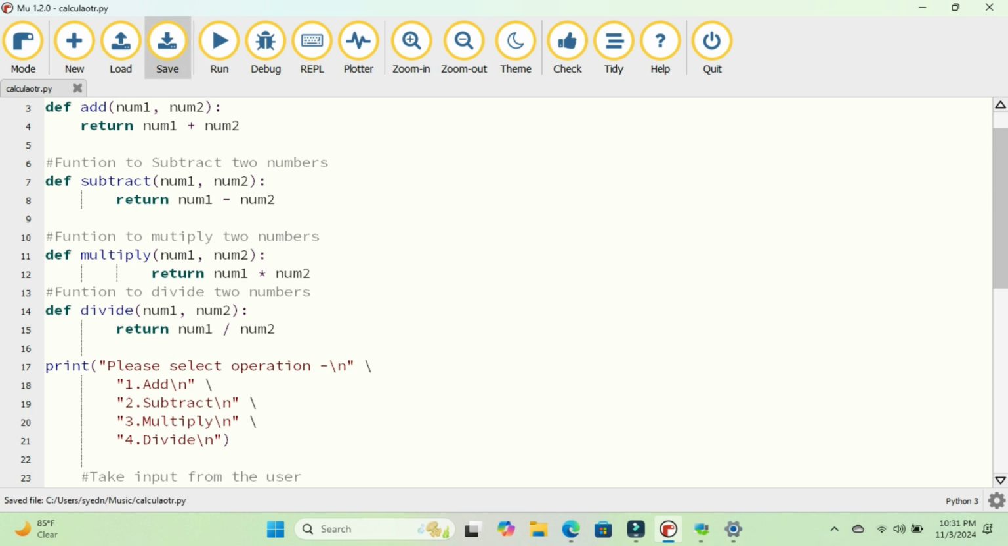Save your program and run. If there is any error, then you will fix the error. Maybe you forgot to put or check elif, etc.